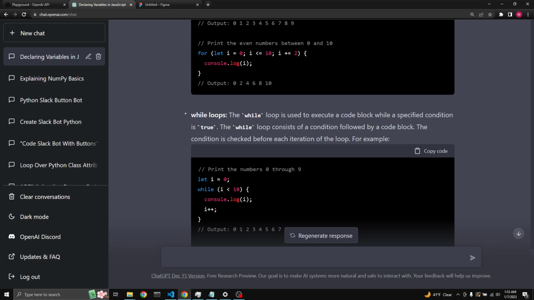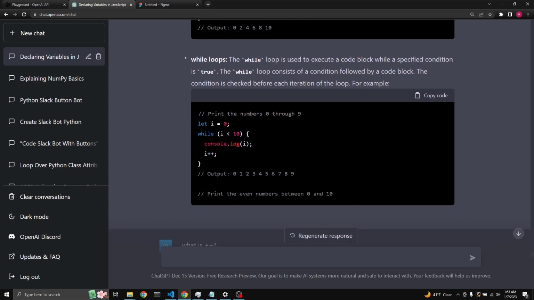While loops. The while loop is used to execute a code block while a specified condition is true. The while loop consists of a condition followed by a code block. The condition is checked before each iteration of the loop. So let's see. We first start by declaring i to be 0, and then it says while, and a condition, while the i variable is less than 10, then print i, and then increment i by 1.